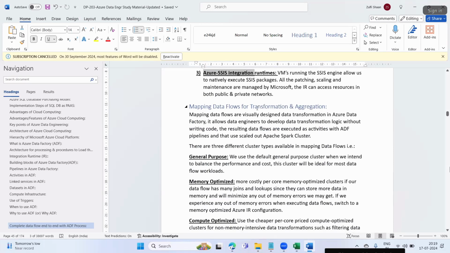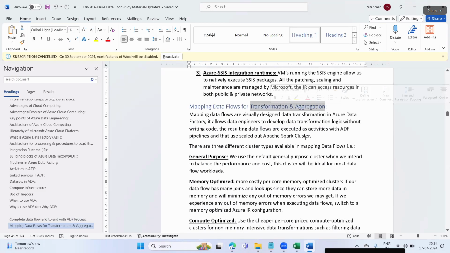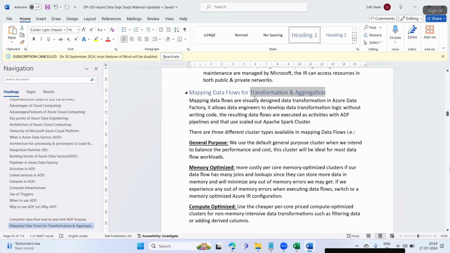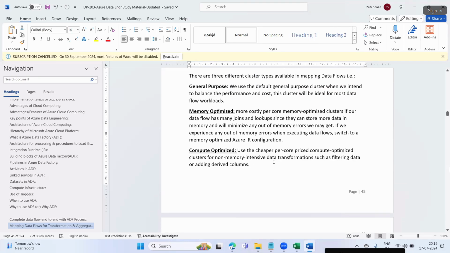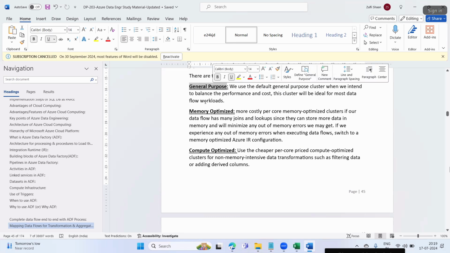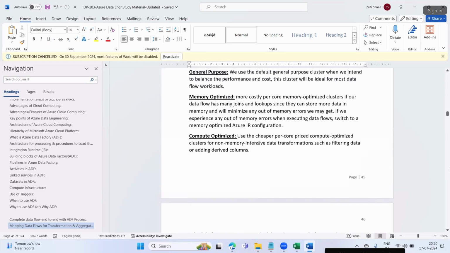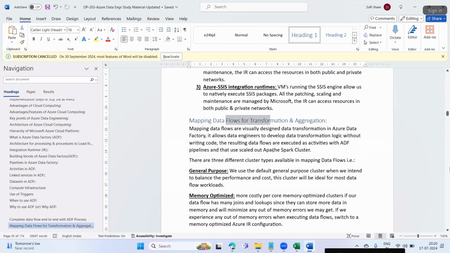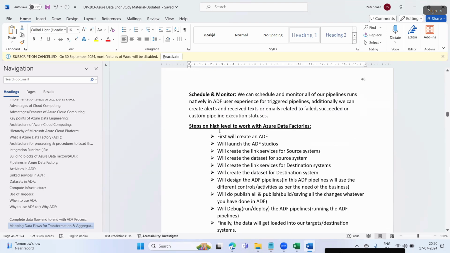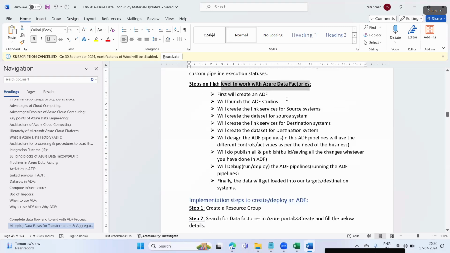Mapping data flows for transformations and aggregations. Mapping data flows are visually designed data transformations in Azure Data Factory. It allows data engineers to develop transformations. Read all these theoretical points: general purpose, memory optimized, compute optimized. These are the different mapping data flow options that we can implement in ADF. Steps on high level to work with Azure Data Factory. What are the steps?